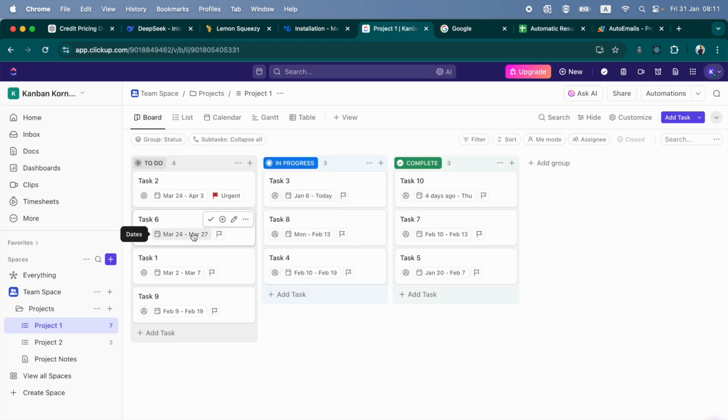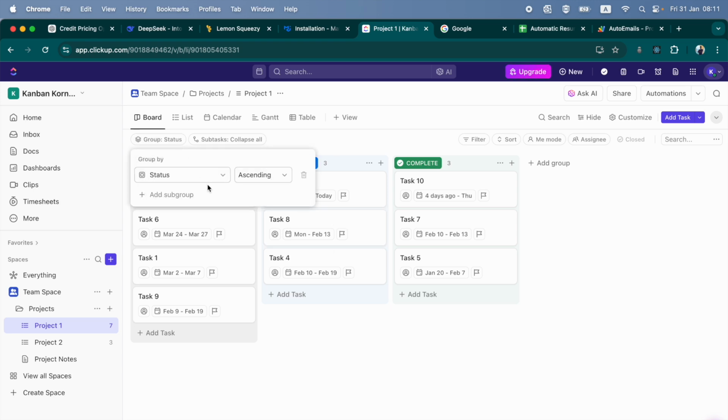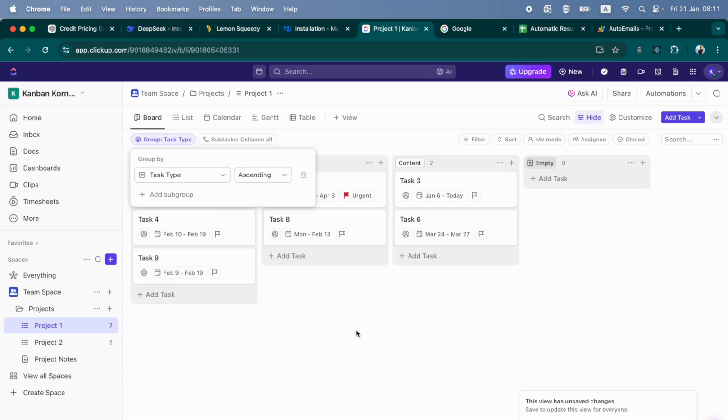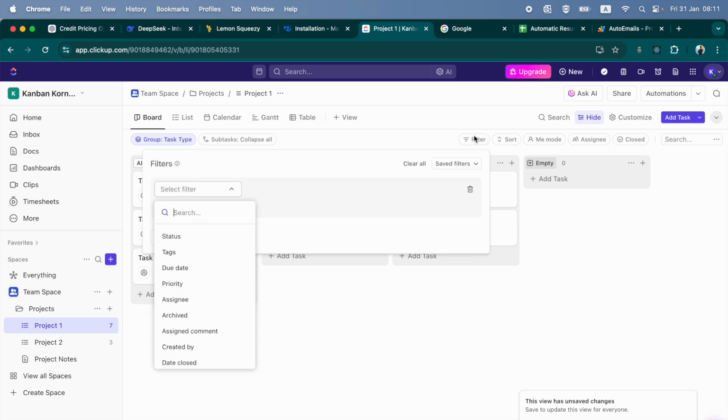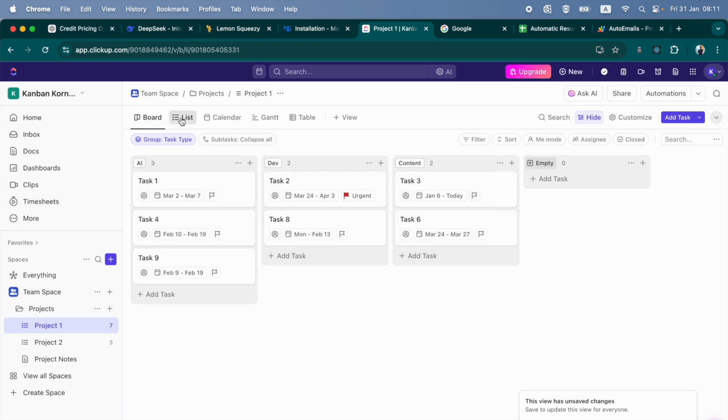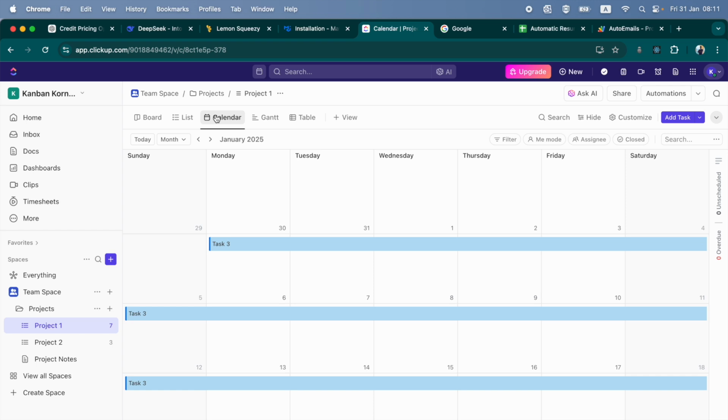So generally a Kanban board is organized based on its status. You can always organize it in a different way, for example, again, task type. You can see how each individual task has its own task type, and thereby you can see it over here. Yeah, so and then let's take a look at the calendar.